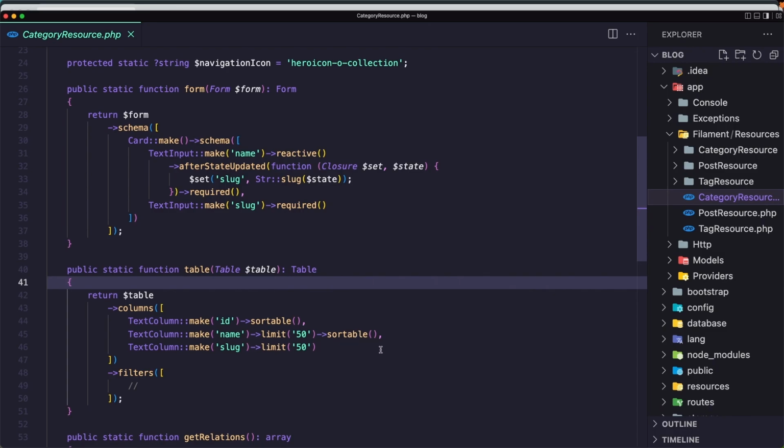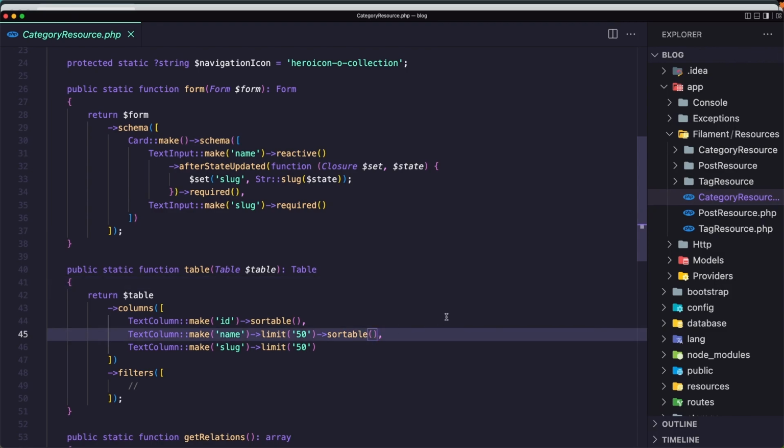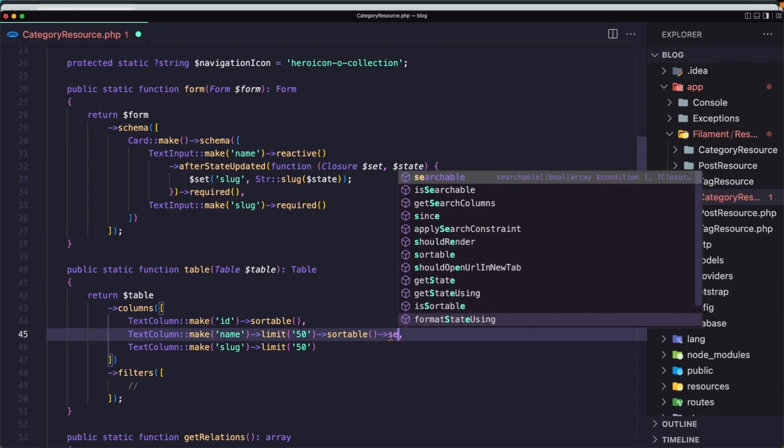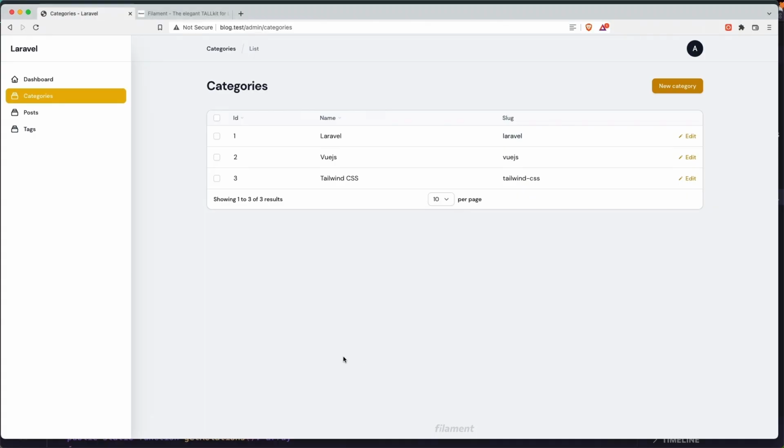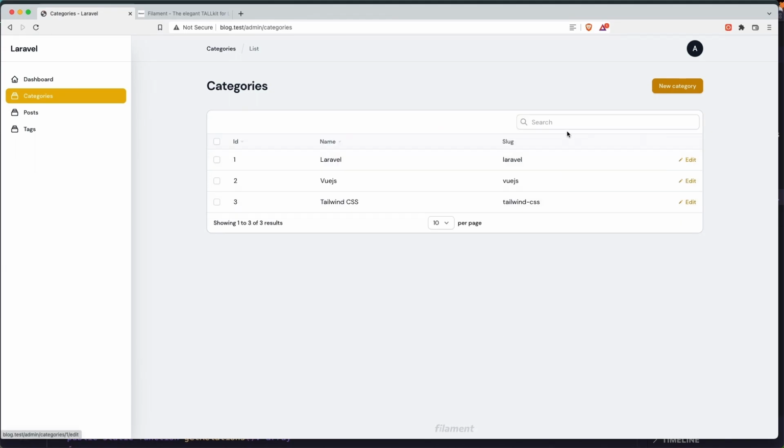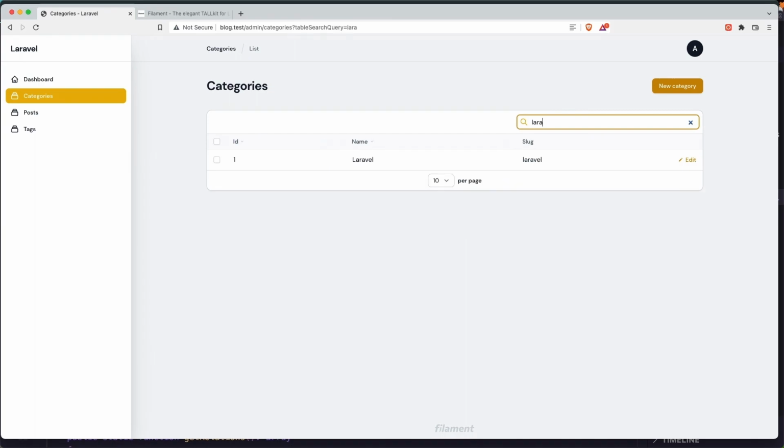So first, let's go to VS Code, Filament, and in the category resource, where we have the name text column, make name, we add limit and sortable. Also, we can say here, make this searchable, save it, and if we navigate here and refresh, we have the search. Let's search for Laravel. We have only the Laravel.